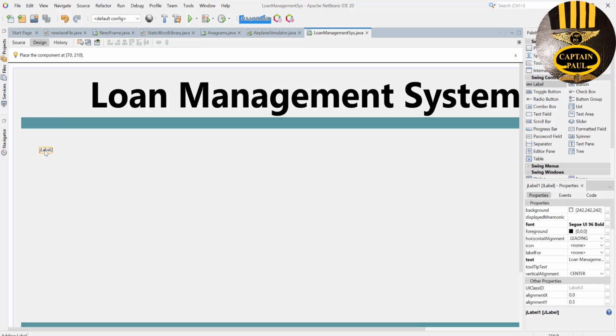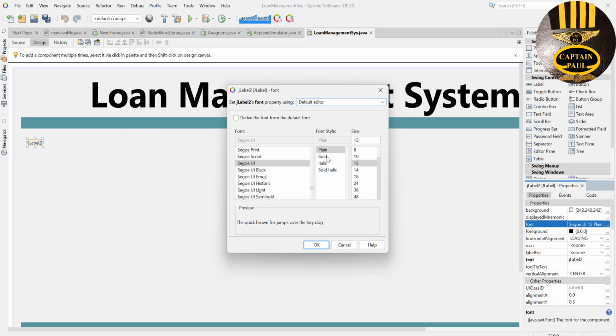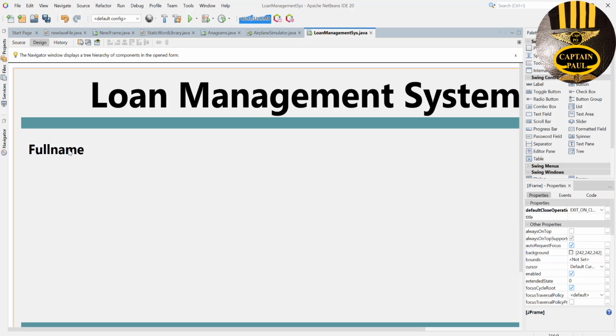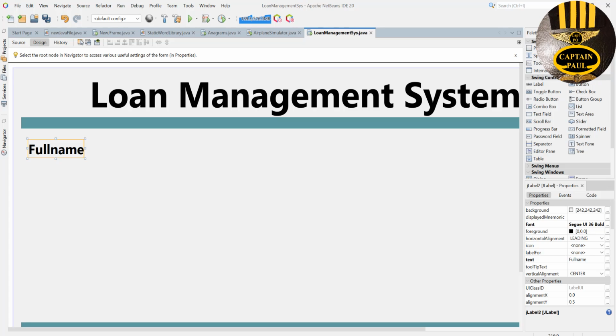The next thing I want to do now is add one label here. And I'll change the size of that label to about 24. Okay, I think 24 might be too small. Let's make it about maybe 36. Yeah. And the text content on it, let's change that to full name. Yeah, that's fine.